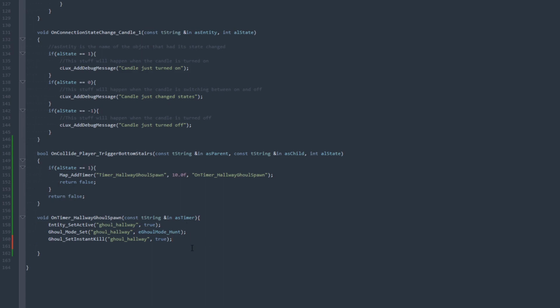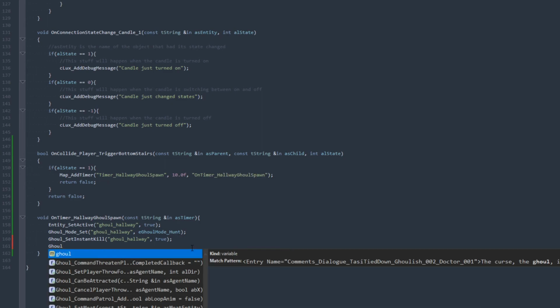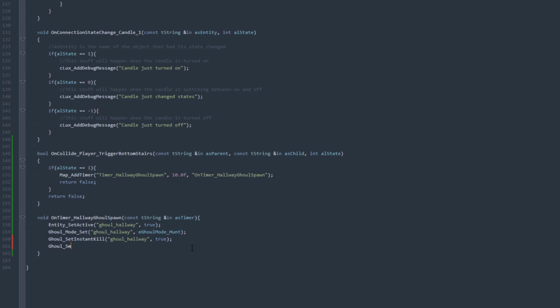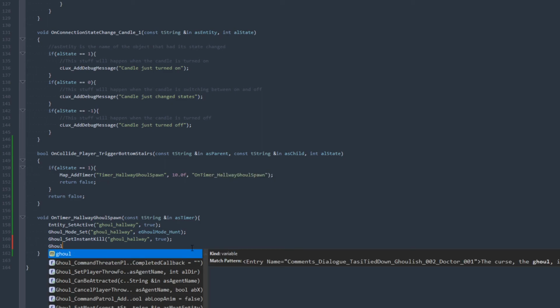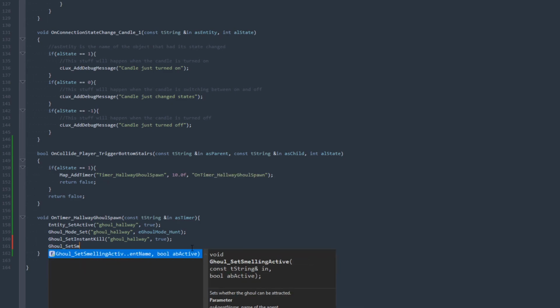So set insta kill. Next, a good and important one here, because sometimes you don't want this, is Ghoul set smelling active. Let me just retype it so you guys can see the command come up. Set smelling active. So this is it right here. And again, you can always see what the functions ask for here. Agent name, the name of the agent, that's the name of the Ghoul that you assigned in your level editor, and then whether or not the ghoul can be attracted or not. So that's if you throw something or something like that, you can attract his attention.